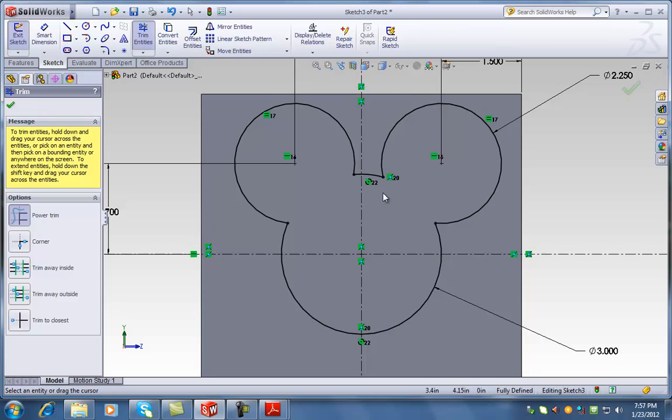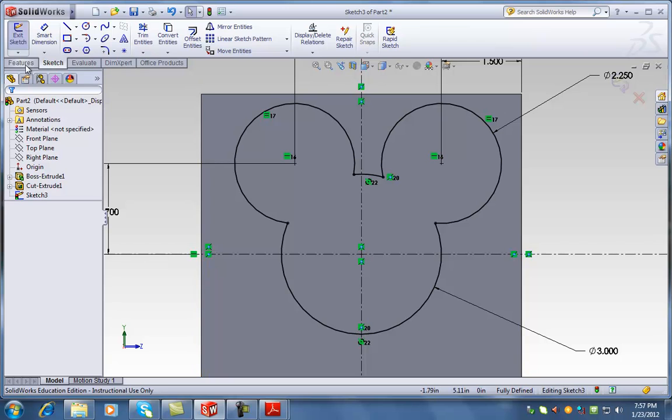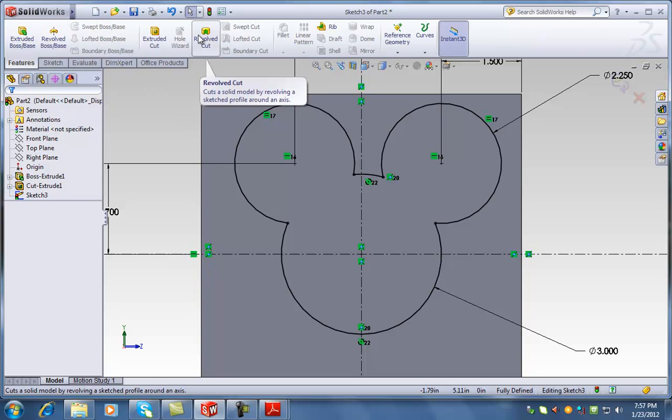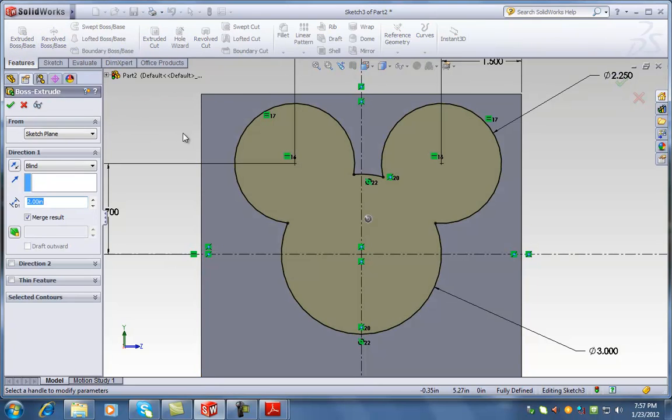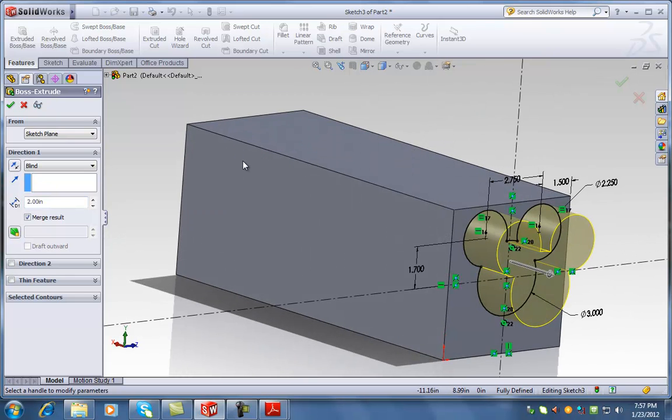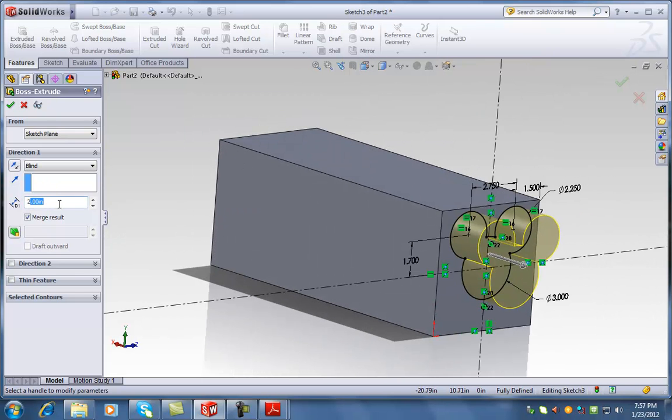Now does this look like a complete sketch? If I tell you, hey, pour water in this, do you have a selection? Or is it just one option? Just one option. It's all open to each other. So now I can say, okay, I'm satisfied with this. I'm going to go to Features, Extrude Boss Base, and I'm going to do that by 1 inch. Okay? And then we're going to hit check mark.